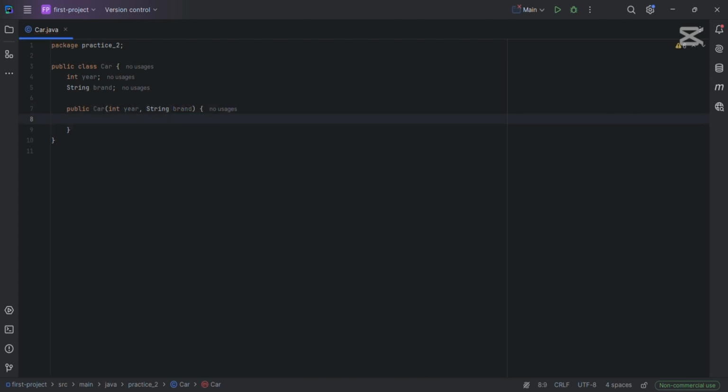So when we create an object, we can assign the values to the fields immediately. That's why we use constructors. We can use the keyword this to differentiate between the parameters and fields. So this.year is equal to year, and this.brand is equal to brand.